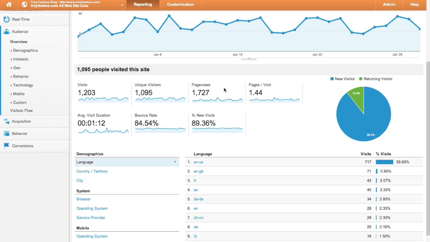Moving on to page views. Page views are the total number of pages loaded on the blog for a specific time period. So each time a page is opened in the browser, a page view is recorded. Pages per visit. Pages per visit are a calculation of the average number of pages per visitor. So on an average, each visitor viewed between 1 to 2 pages per visit. Average visit duration is the average time spent on the blog by each visitor. So on an average, each visitor spent 1 minute and 12 seconds per visit.